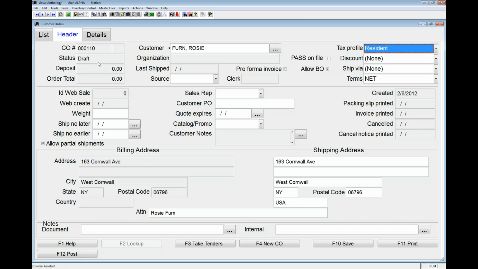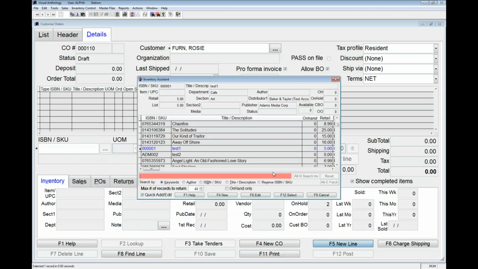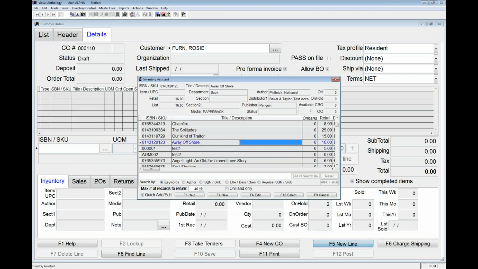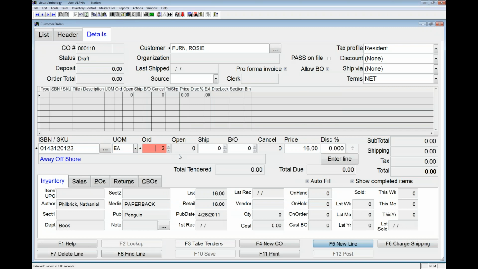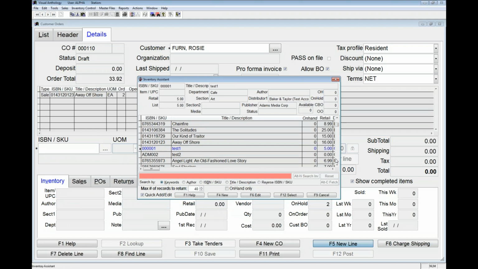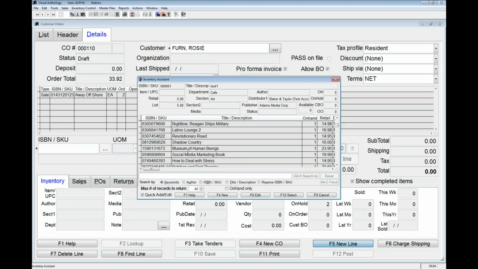To do that, while we're still in a draft customer order, I want to go to the header tab, and I'm going to say that this is a pro forma invoice, a quote. At this point, I'm going to F10 save. And now I can start going to the Details tab, and let's select a couple items we know we don't have enough on hand that we know we're going to have to back order. And let's add a title that we do have enough on hand for.